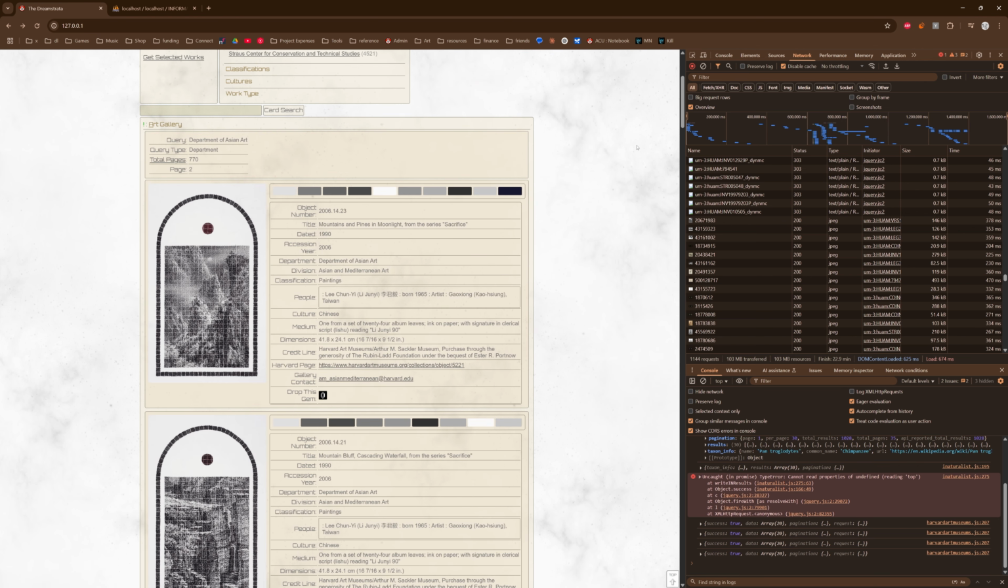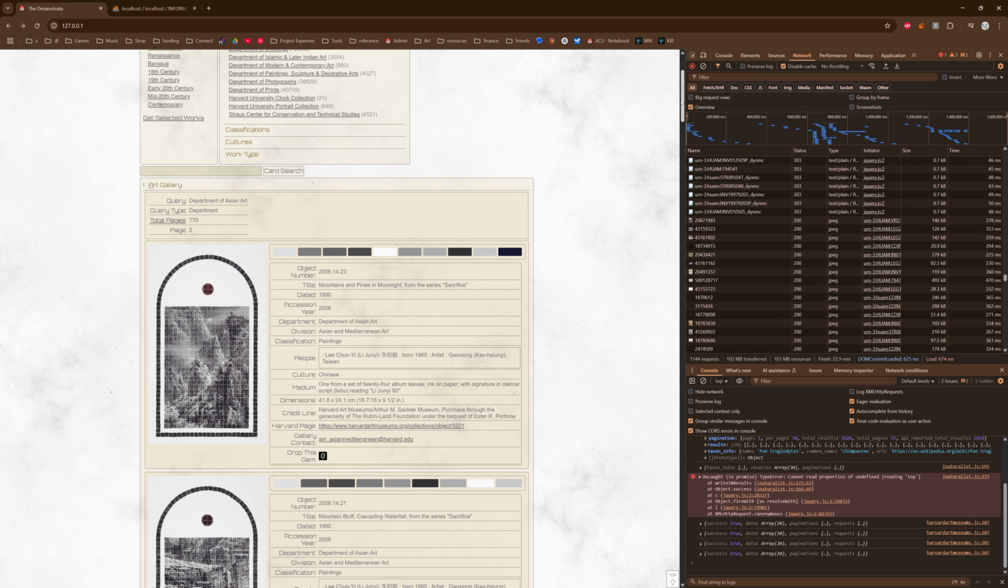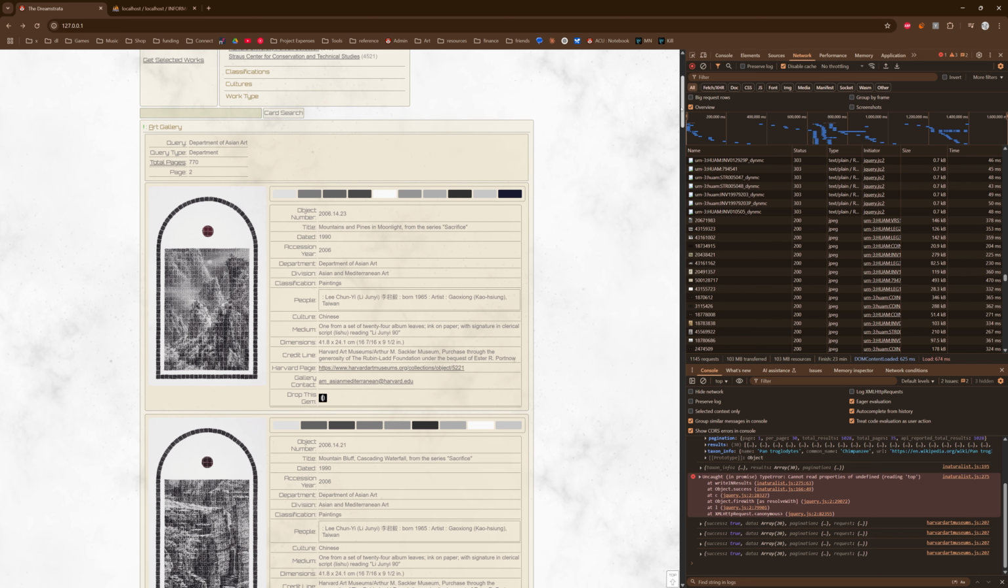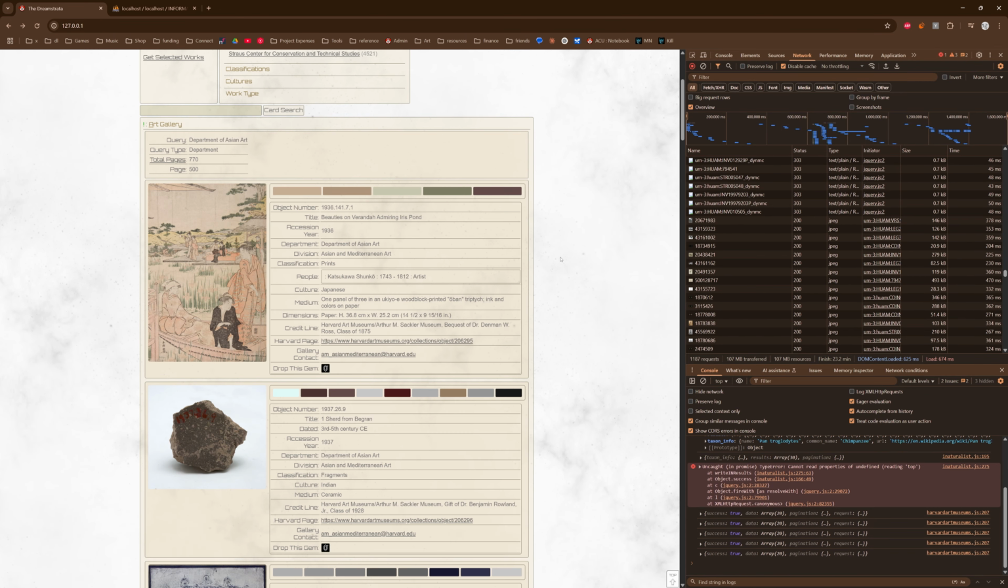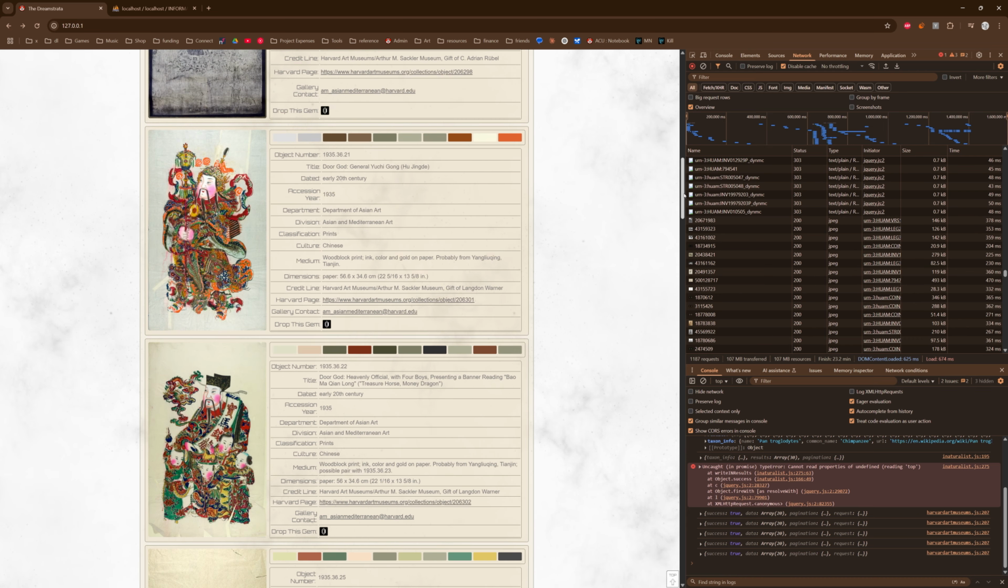Department of Asian Art. Oh yeah. This is more contemporary, as one would see. What is it? Accession year, dated at 1990. Yeah, that's pretty new. 770 pages. So let's go to page like 500 or something and jump to that. What do we have over here in these parts?